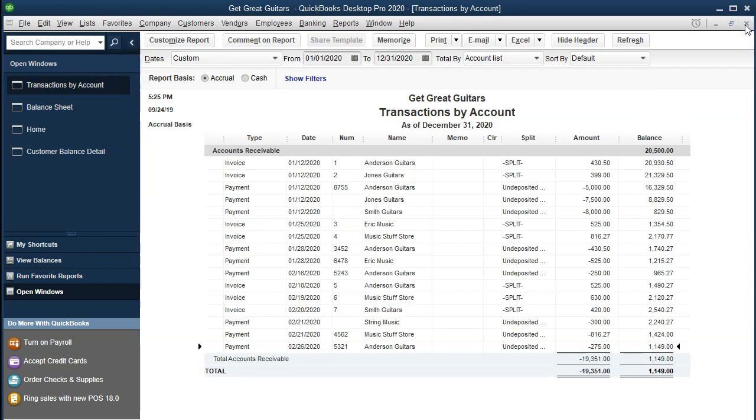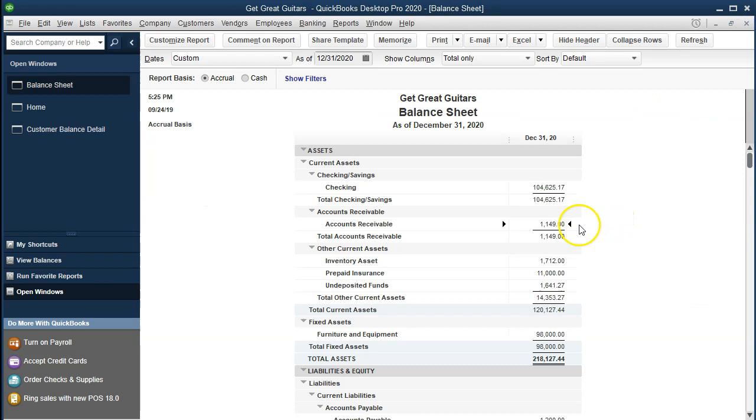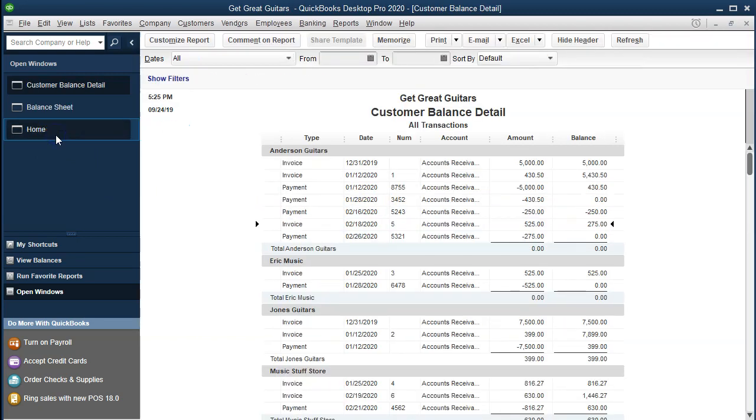Closing this back out. We can check out the detail related to accounts receivable, which is probably the most interesting part of this particular one. Go into the customer balance detail in the open windows. Anderson, you'll recall, had the prepayment of the $250, the $525 being the invoice, and now they've completed the payment.